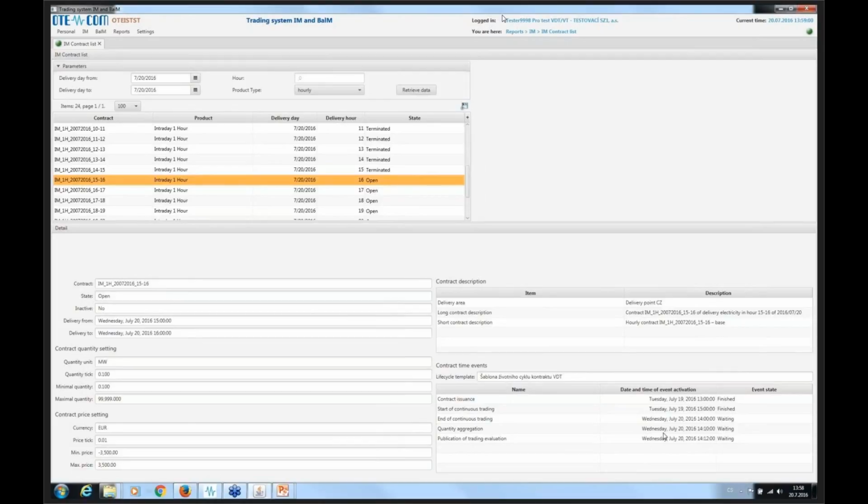When we click on the 3 p.m. contract, we see that the contract was issued, trading started, but the trading has not been completed yet. So the trading will be finished in 1 minute, so you can see the status of the contract. And these parameters are taken over from the product, and they are the same for all contracts. We can see the minimum and maximum quantity here, the minimum and maximum price, and the price and quantity tick.